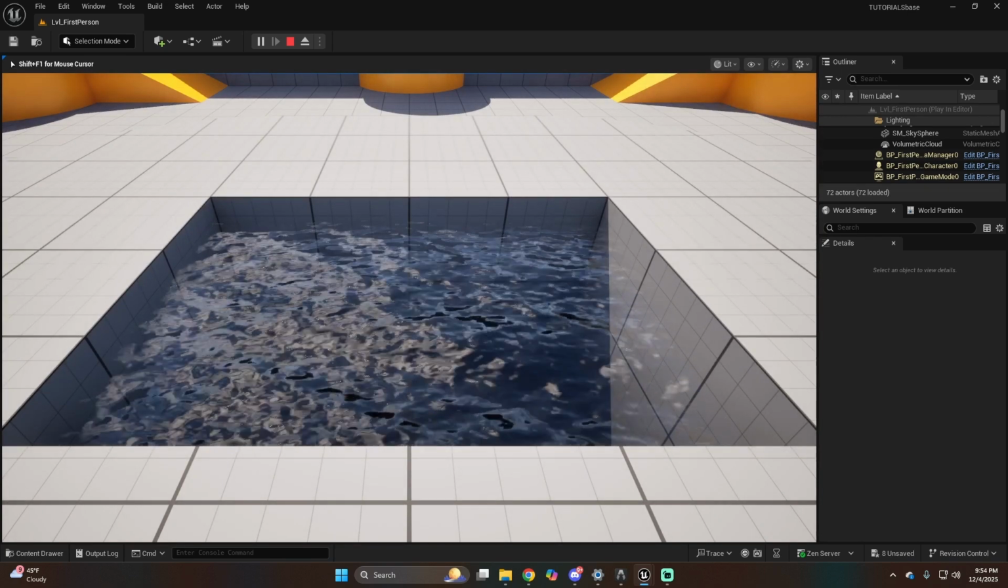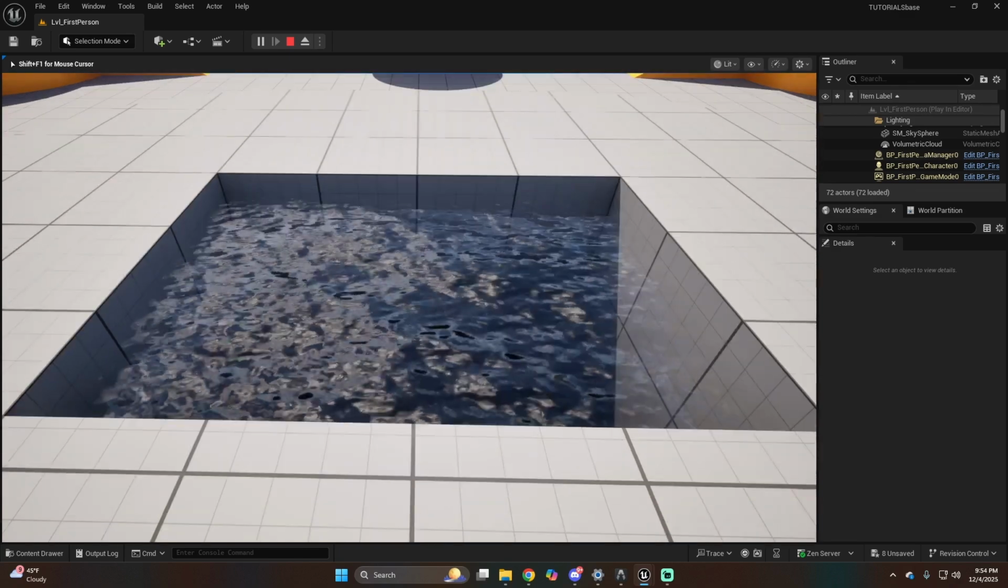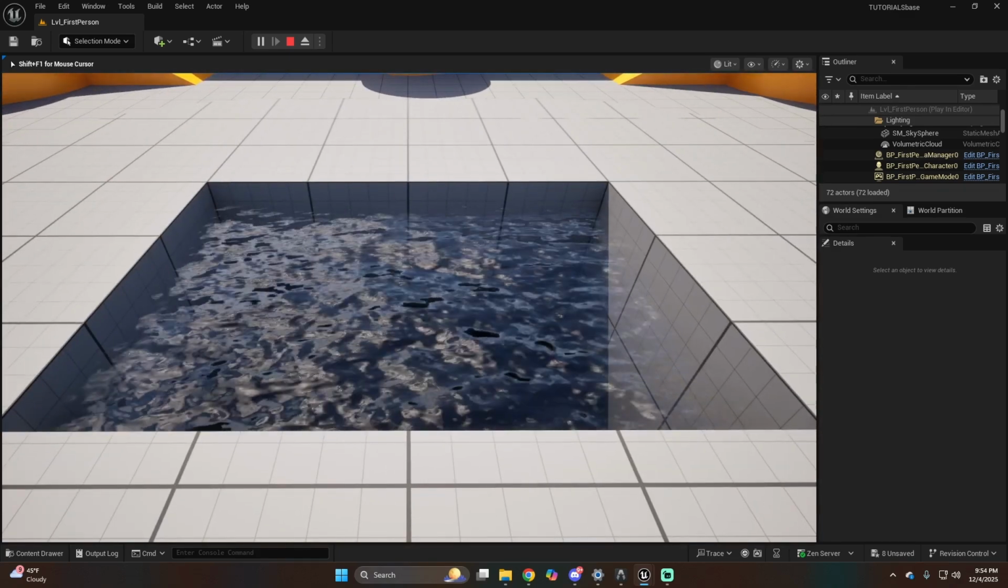Hello everyone. Today we will be doing a simple animated water material. So without further ado, let's go ahead and jump right into it.